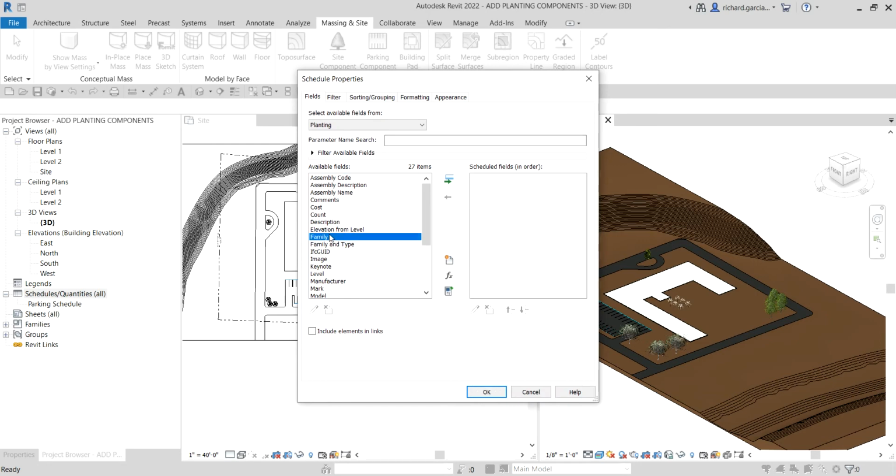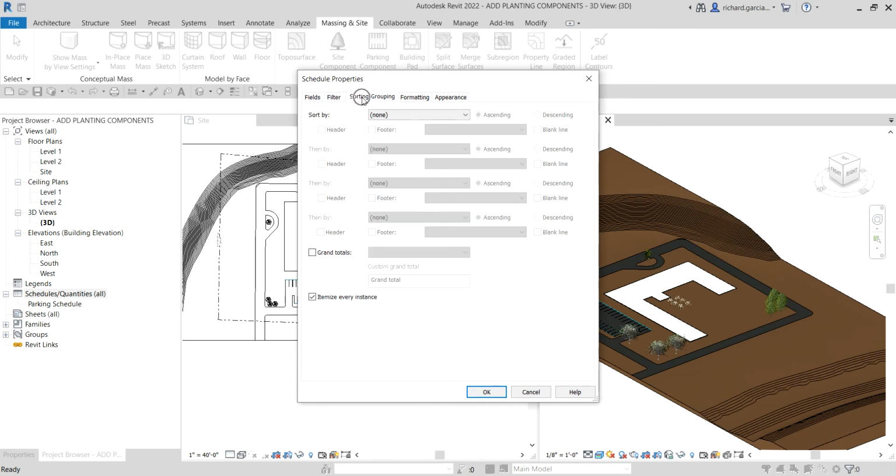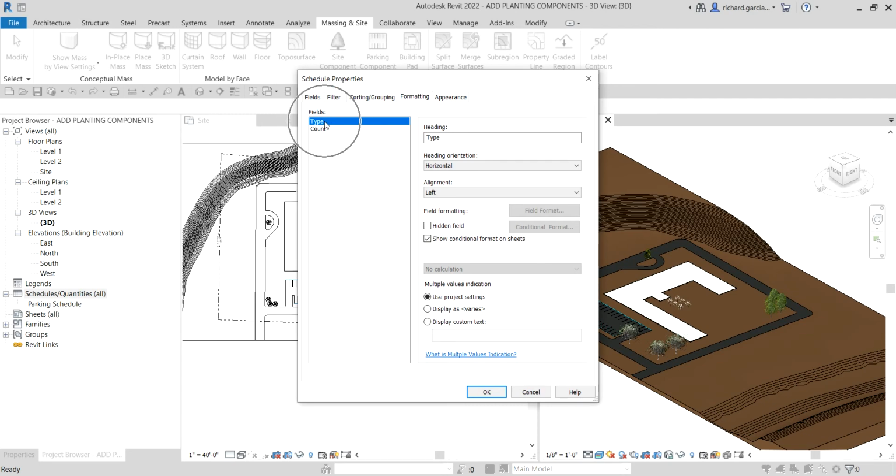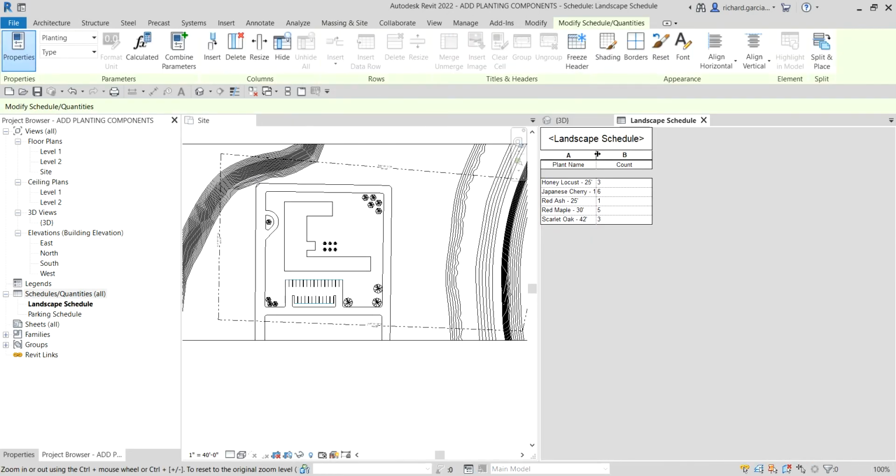And then after that, so let's look for the name of the plant type. Double click. And then you also double click the count here. So double click count. There you go. Okay, and then after that, I'm gonna go to the sorting grouping. Let's sort it by type. I do not want that to be itemized. Uncheck that. And then let's go to the formatting. On our type here, we're gonna change the heading. So instead of type, I want to show plant name. So plant name, and then select OK.